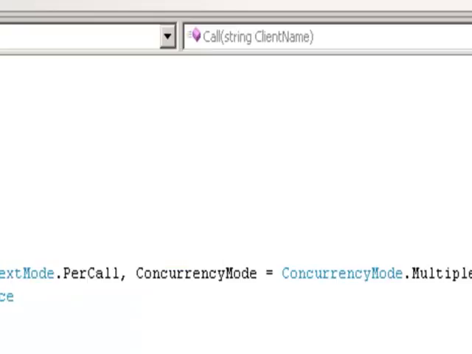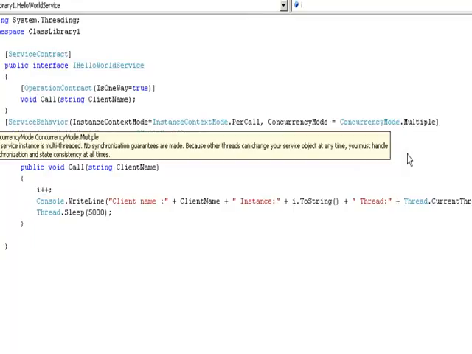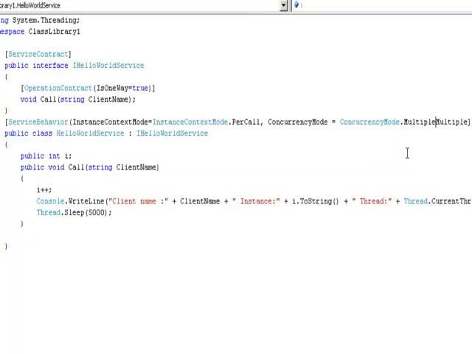How do we specify concurrency now? By default, all your WCF services are single. In other words, they are synchronous. In order to specify the concurrency mode, you can go to the service behavior tag of your WCF service, and there you can specify the concurrency mode as multiple, single, reentrant, etc. At this moment I have specified it as multiple.